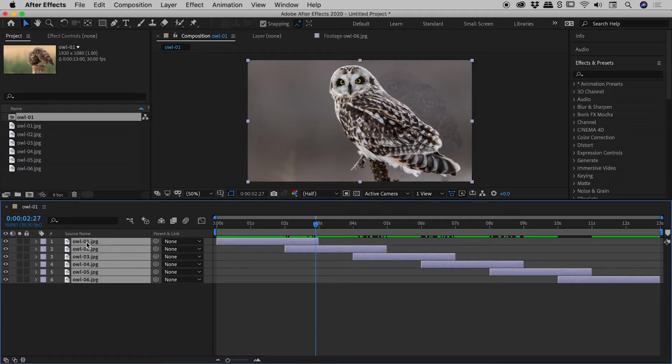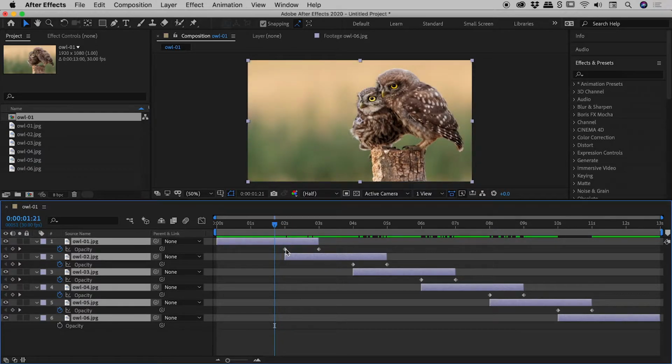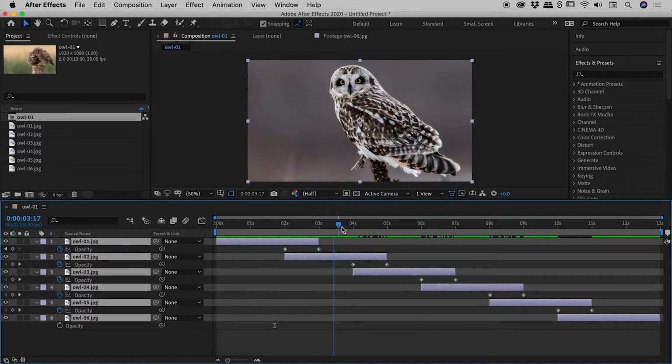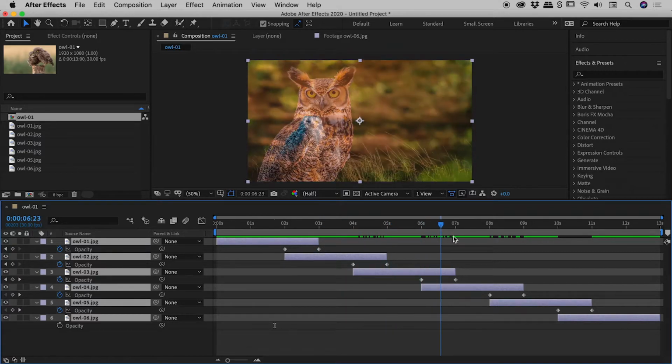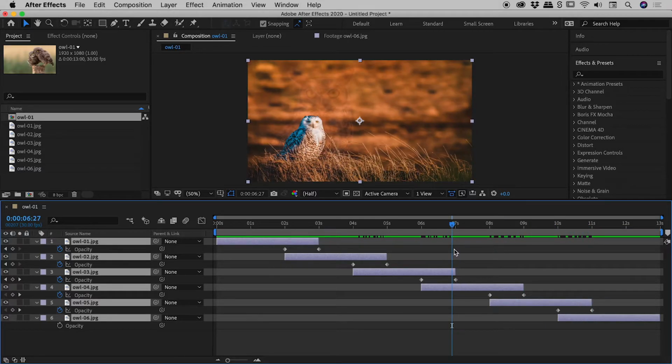And with all of the layers selected, if I press the T key to bring up the opacity, check this out. After Effects has also added opacity keyframes, and it's actually fading one image out over the one below it over the entire duration of the composition. So fantastic. How easy was that? Slideshow done. Very nice. So that was creating a slideshow from scratch.